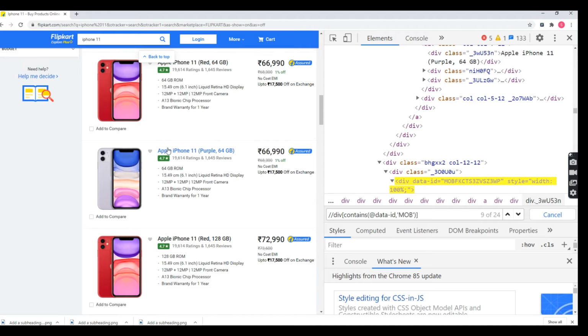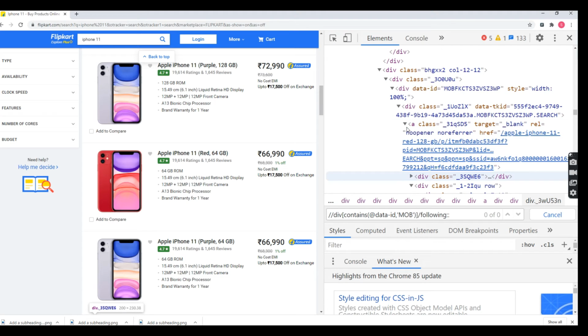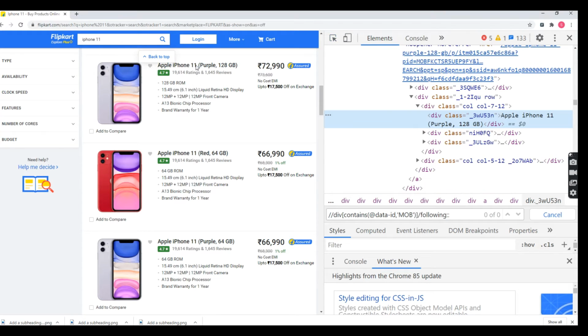Okay, but we are going to print this text, right? So in that case we are going to use following, slash, following double colon. Here you can see, go to the highlighted one. This text tag is a div tag. So here also I'm going to take contains text. What text does it contain? Apple iPhone 11. I'm going to print all the text values.